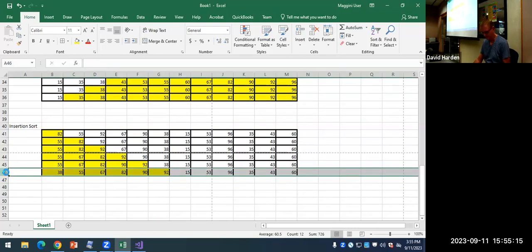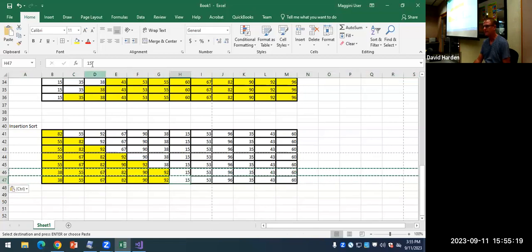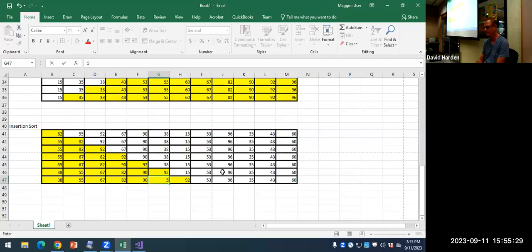Okay, I'll speed up a little bit. Doing the 15 now. 15 and 92 swap. 15 and 90 swap. 15 and 82 swap. 15 and 67 swap. 15 and 55 swap. 15 and 38 swap.